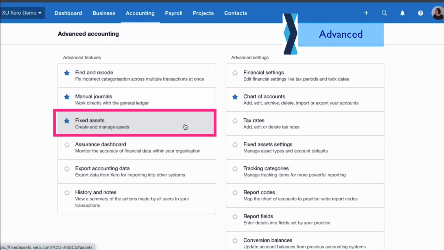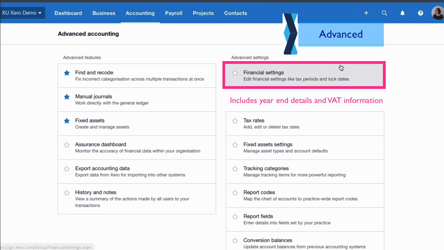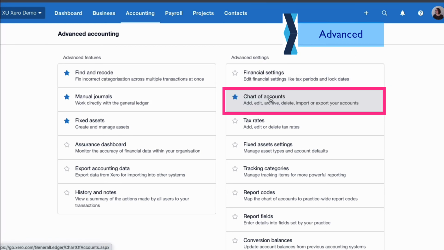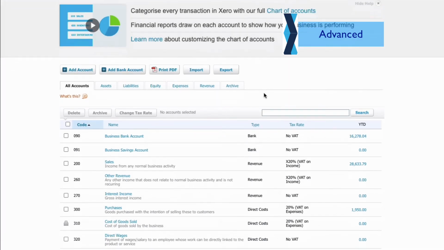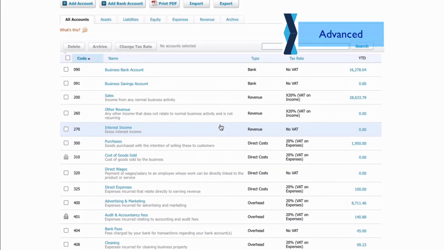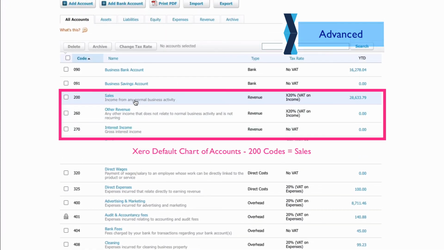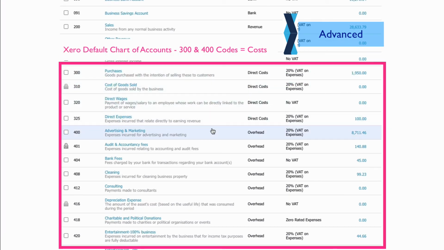If you want to track your fixed assets in Xero, this is where you would go. On the advanced settings, the financial settings will be set up at the start. The chart of accounts we'll have a quick look at. The default chart of accounts from Xero is probably going to be adequate for you, maybe just with a few changes. So if we look at the 200 codes, that's where we code our sales to. If we look at the 300 and 400 codes, that's where you'll be coding your costs.